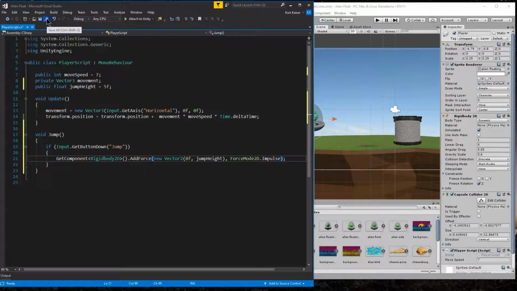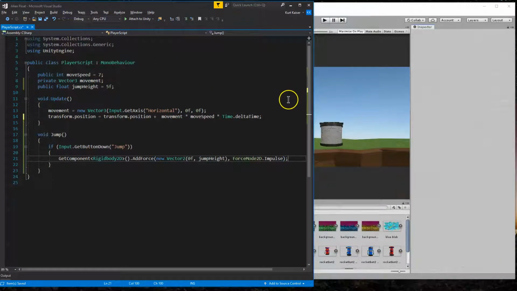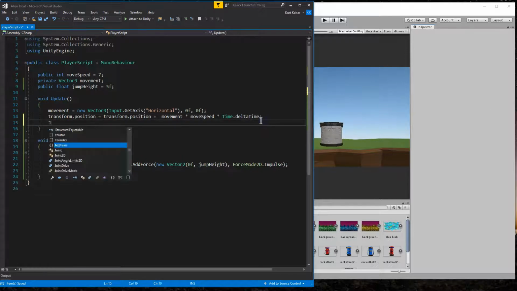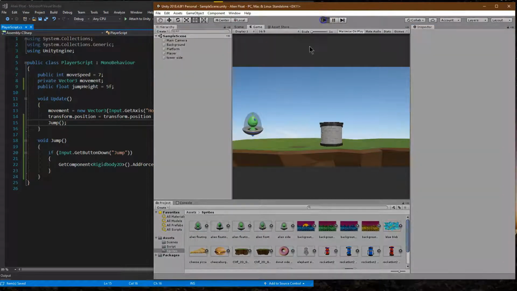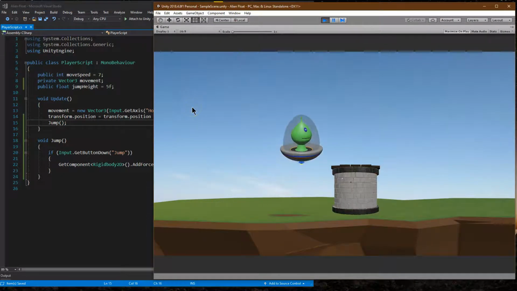Let's go ahead and make sure to save. All right, let's just make sure to call this up here. There we are. Let me save all that. Okay, let's give this a shot. And there we are. Now, you're probably seeing the problem right now. I can keep jumping while in air, which is fine for some games, but my alien is in space.